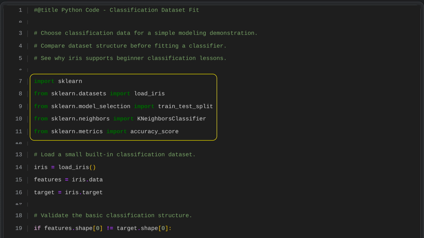These imports set up a basic machine learning workflow in Scikit-Learn. They load the iris dataset, split it into training and testing data, create a k-nearest neighbors classifier, and measure the model's accuracy by comparing predictions with the true test labels.